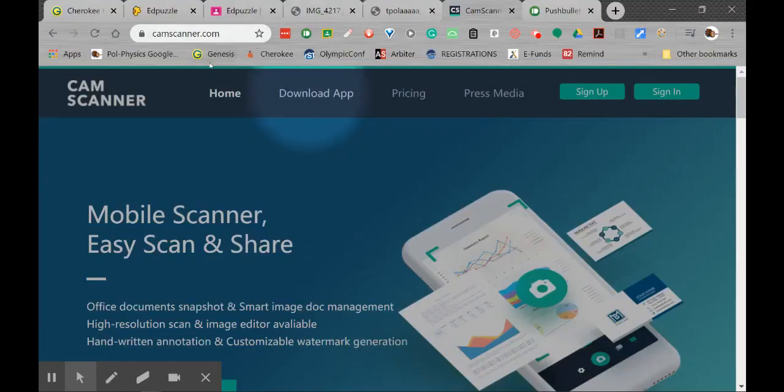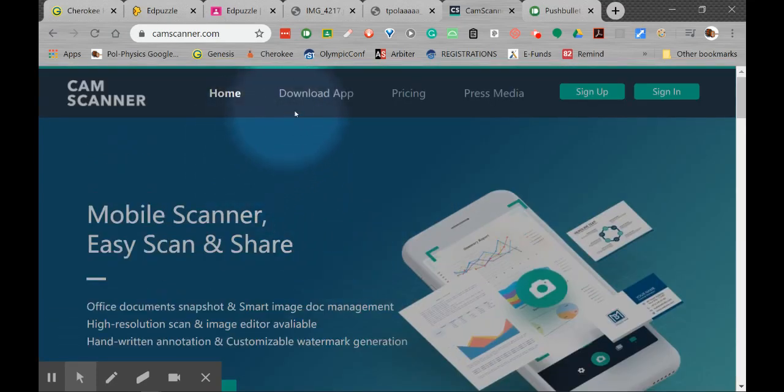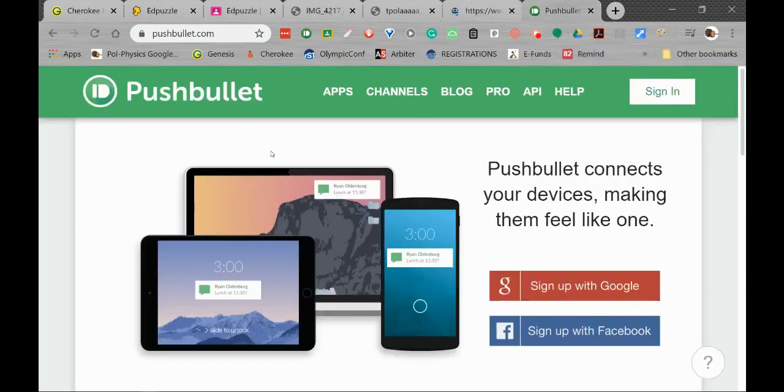Go. So the first thing you want to do is go to CamScanner.com and download this app on your phone. Right, you don't actually have to go to CamScanner.com. You go to the app store on your phone. Right, the app is free.